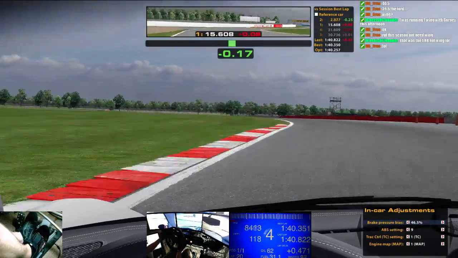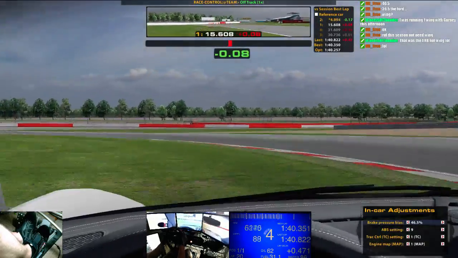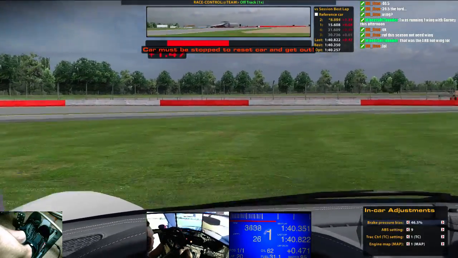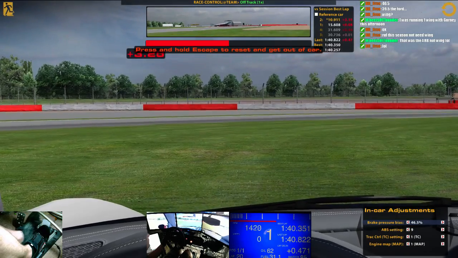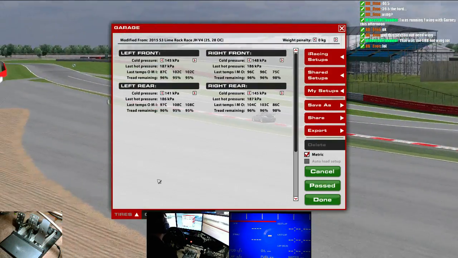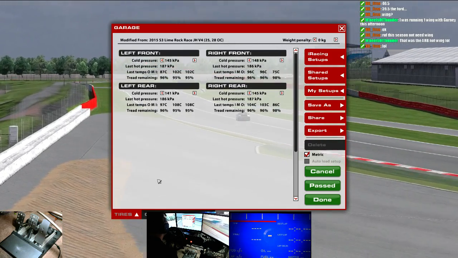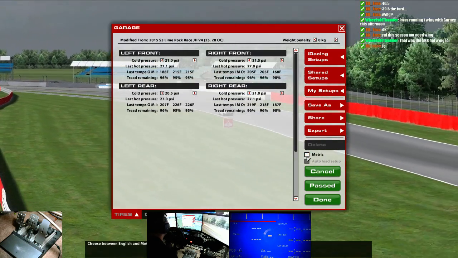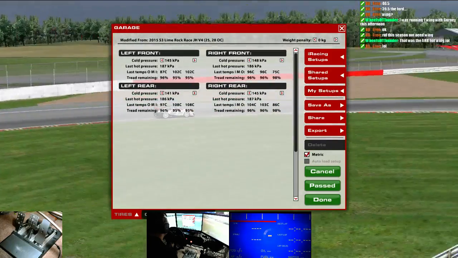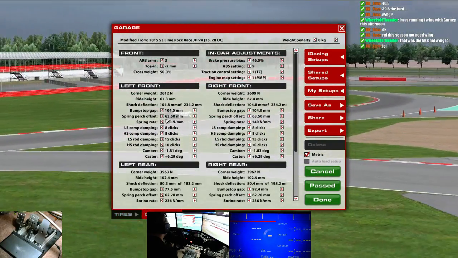Oh boy. Yeah, probably did damage. Alright, well, at least check the tire pressures. Alright, they're definitely equalized. Left rear is still pretty hot. Let's see here.